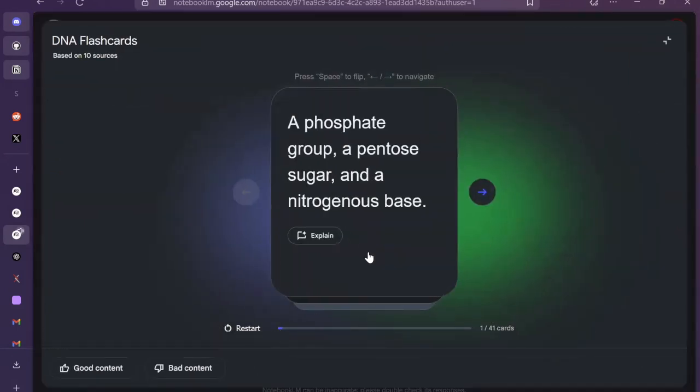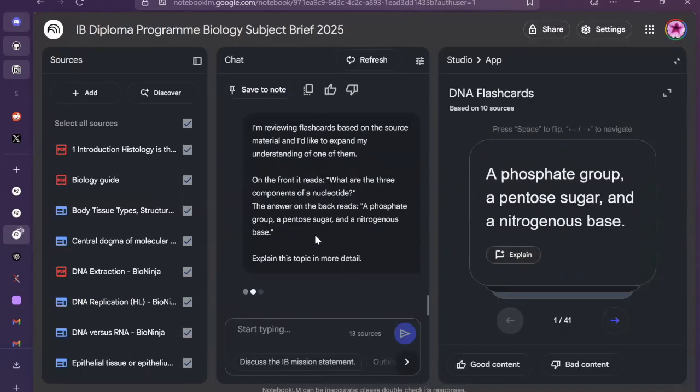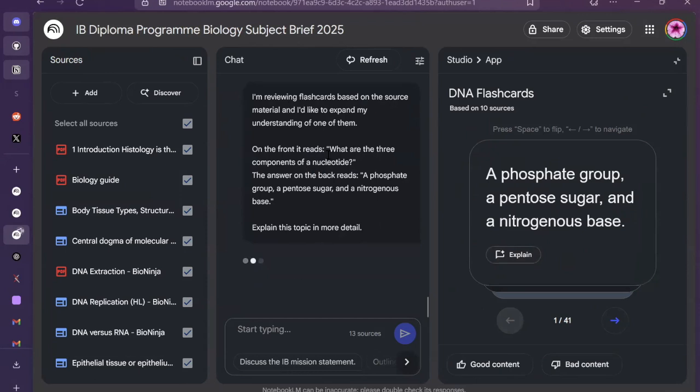You can go here, you can see the answer. That's formative assessment right there. And then you ask it to explain, and you also look at the explanation, and it exactly gives you that explanation in the chat window. This is crazy. It's so good.